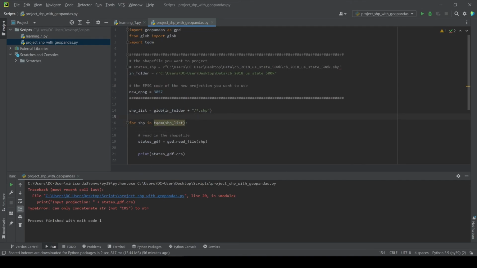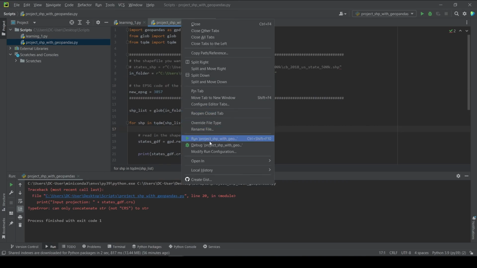Oh, I apologize. It's another one of these: from TQDM import TQDM. There we go. So from TQDM import TQDM, and then TQDM, and in parentheses you put your list. Put the thing that you want to iterate through inside the parentheses, and that's all you have to do. Like I said, it's super simple and super clean and super awesome. Watch.